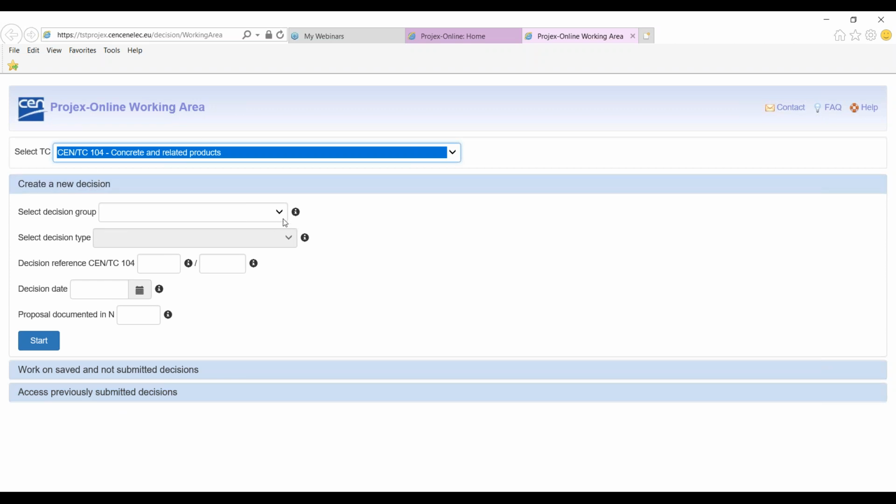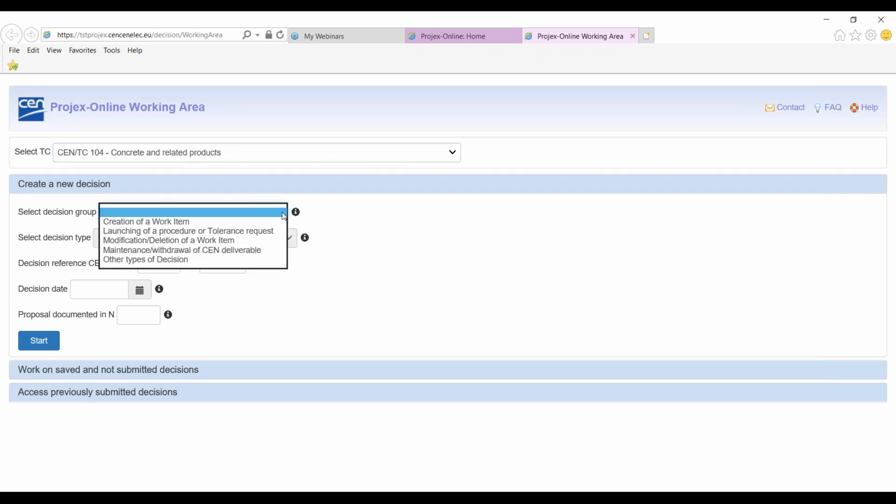So first, let's create a decision. You first need to select a decision group because there are a lot of types of decisions, so we decided to split them into specific groups. You have a group related to the creation of a work item, a group related to the launching of a procedure like inquiry, for a vote or for the request of a tolerance.